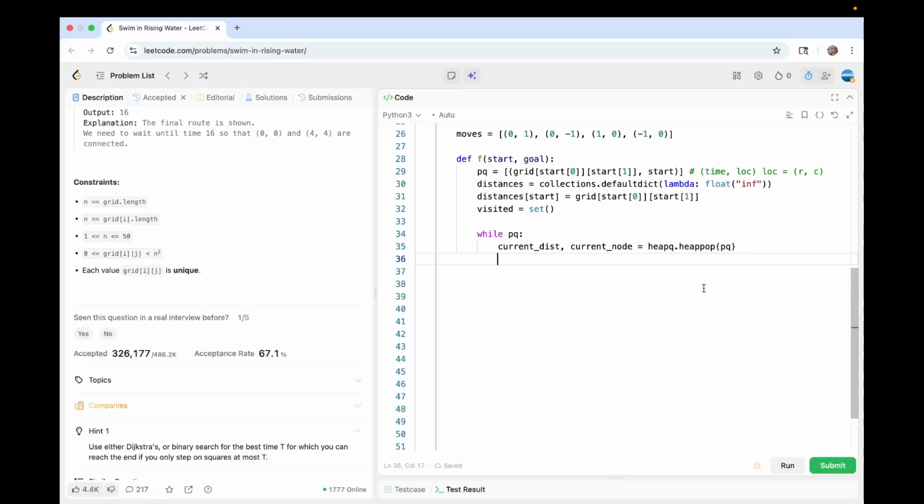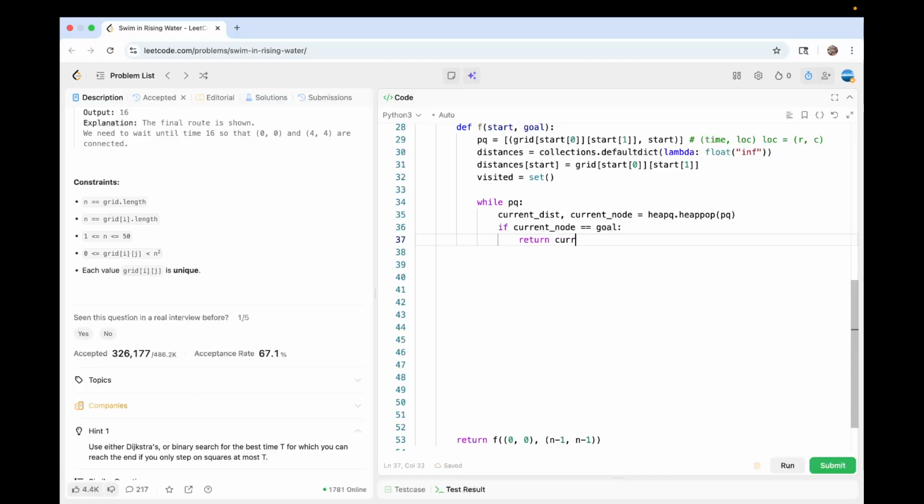So with that said, let's first do a comparison. If current node equals the goal or the target, then we just need to return the current distance. This is the one, right? And then if current node is in visited, so we just continue, right? And next we are going to add the current position, so this current node, to the set, and then check its neighbors.